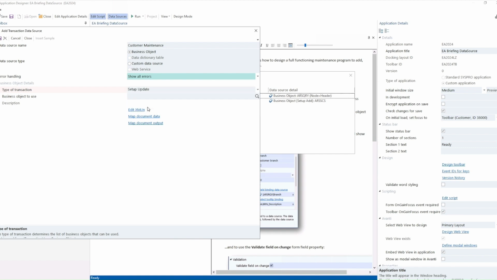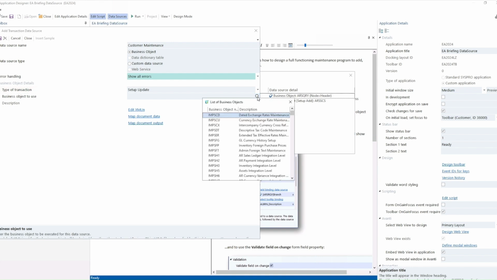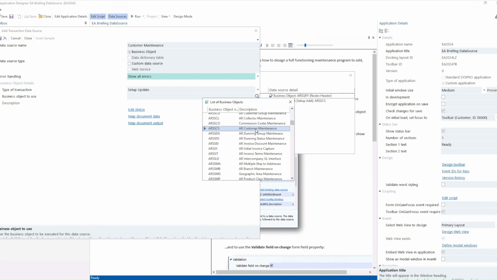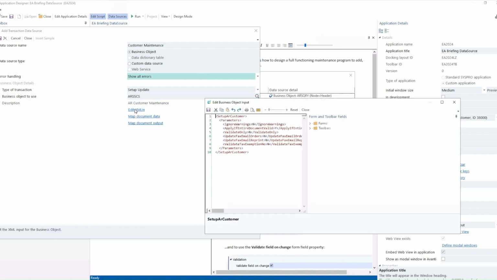So here I'm just going to select setup update, and when we click on the browse button next to the business objects, we can then select the relevant business object. So in this case, I want customer maintenance, which is this one here. Then we have the ability to amend the parameters of the XML in. And where we've got key values in the XML in, or we want to pass through something from the entry form, then we can actually come in and select the relevant field that's on the form, or that control that's on the form. And that would then just be shown within that XML, and that would then get inserted in.